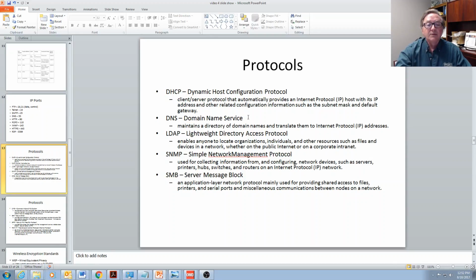DNS, or domain name service. DNS maintains a directory of domain names and the translation to the corresponding IP address. So rather than me having to type in 12.20.300.112, 300 is not valid, but I can type in yahoo.com, and my computer, through the wonderful world of DNS, makes that translation and makes that happen.